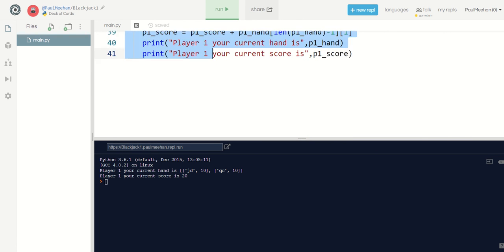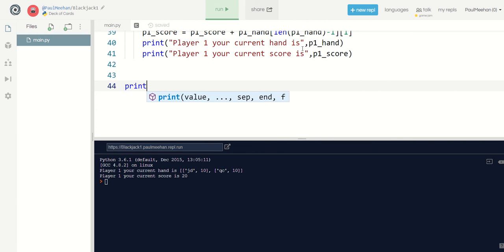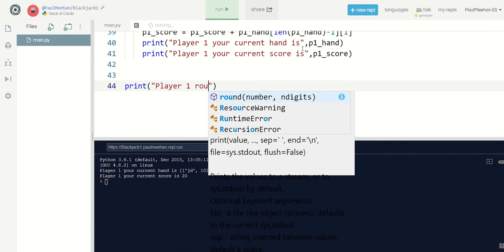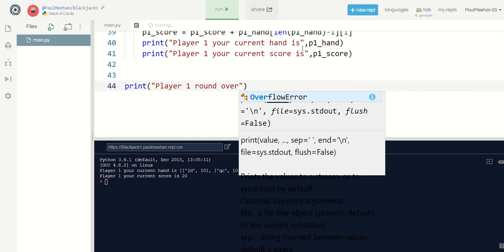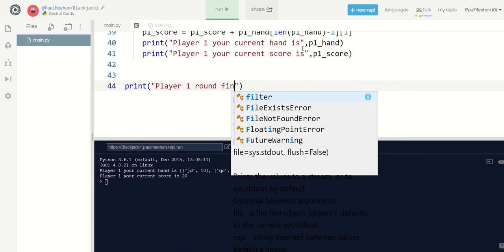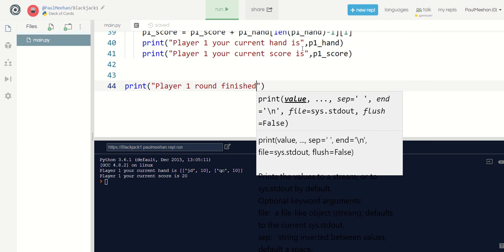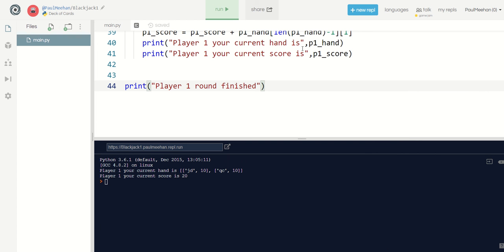And what I'm going to write here at the very bottom, go right back to the first level of indentation. Print "player 1 round over". Yeah, so finished. Okay, pretty straightforward.